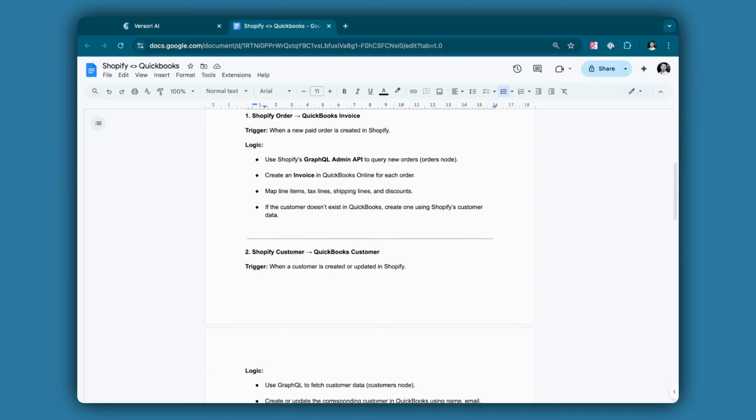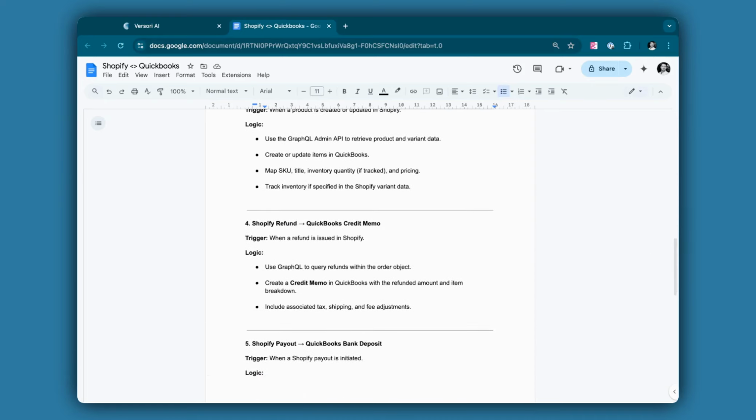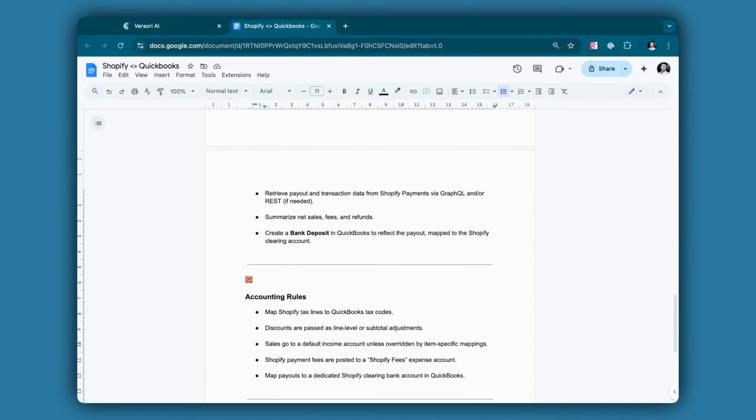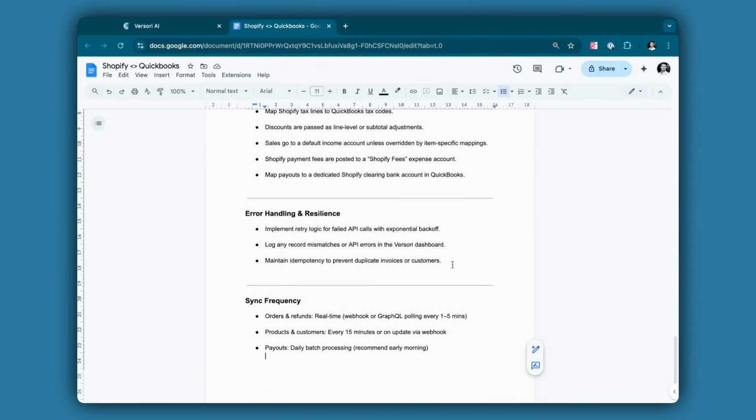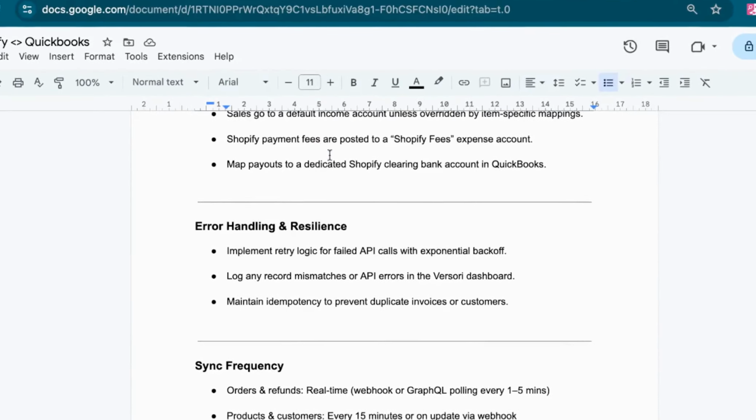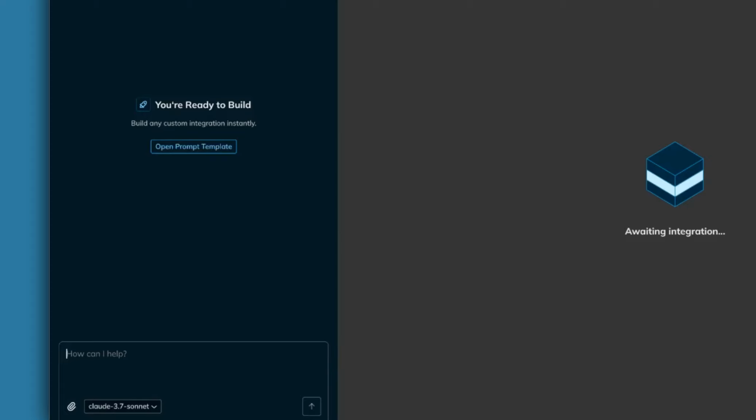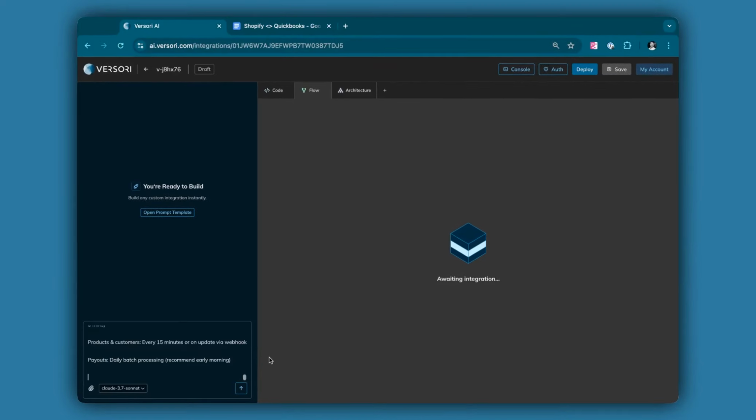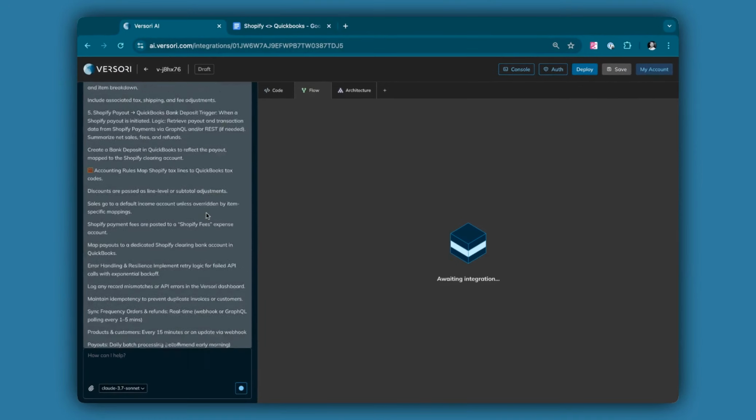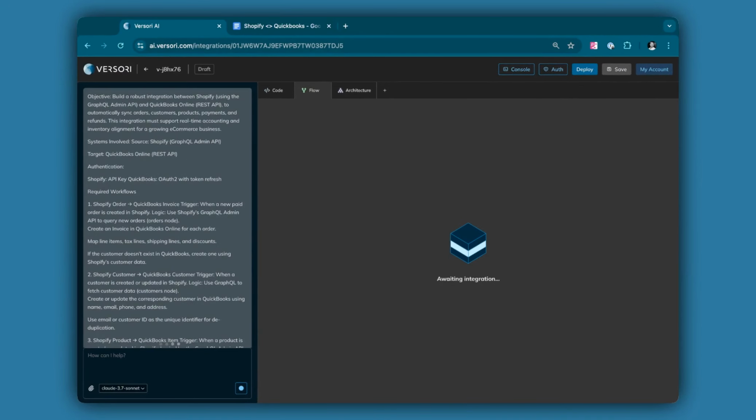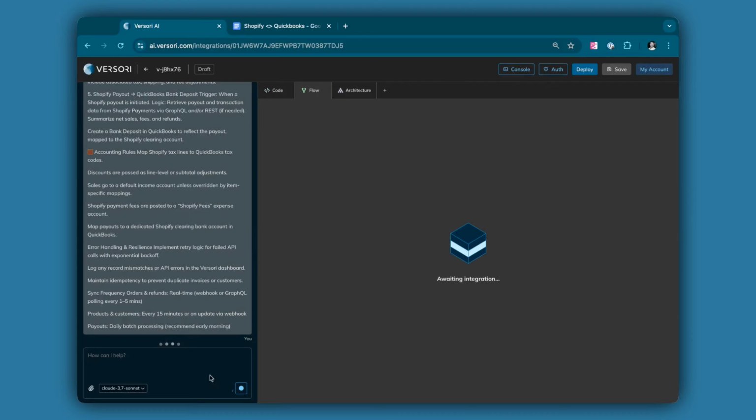We have scoped out 4 to 5 different workflows. After defining the workflows, we've provided some accounting rules, error handling and resilience measures, and synchronization frequency. Next, we will take this entire prompt and paste it into Vasori AI. Although it's a lengthy prompt, the AI should be able to process it entirely and build out our integration and all of our logic right out of the box.